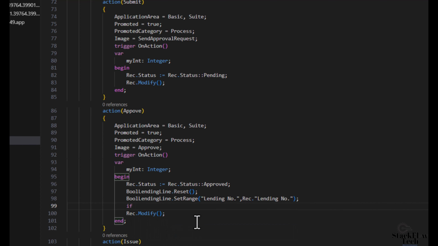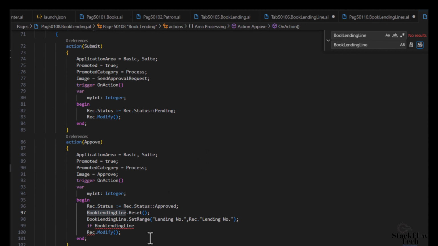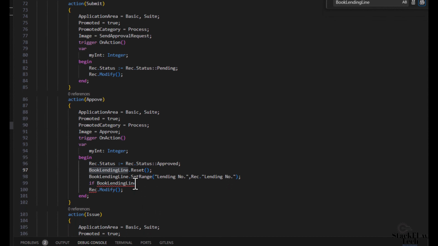So I want to check if we are in this book lending. Sorry, there was a typo. So I'm going to hit Control F and then maybe let me copy, then Control F, find, and right here I can try to find that and replace it with the correct one that has the right key. Now we have our book lending line.